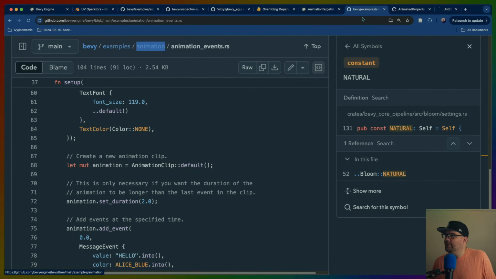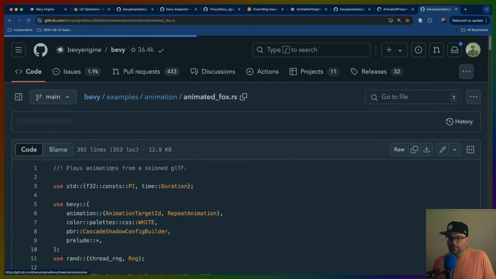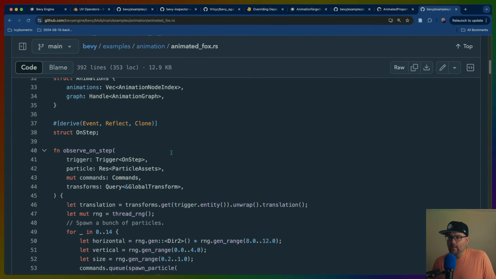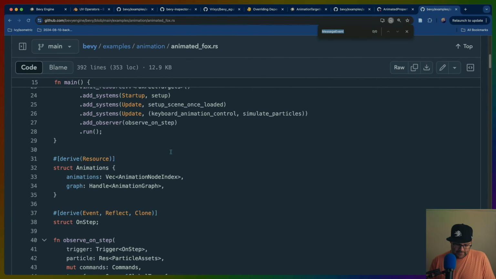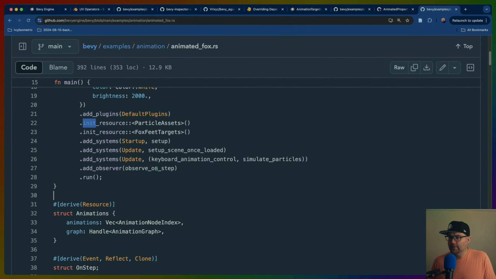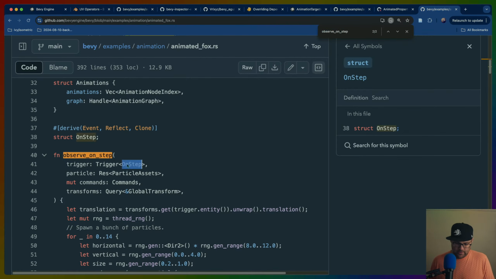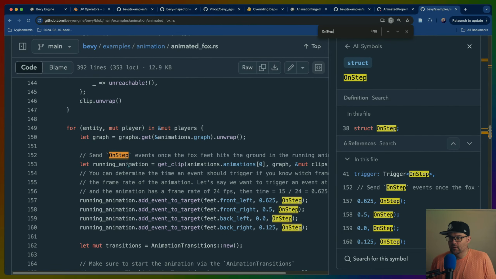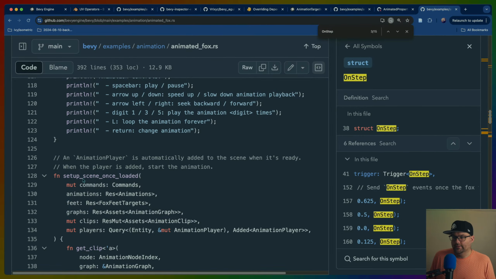So how do they do it in the Fox example then? They probably do it in some awkward way because of that loading. I guess they init animations in this, right? Somewhere. Observe on step. Let's check that. Observe on step, trigger on step. On step is the event. This has a get clip function. Set up scene once loaded.